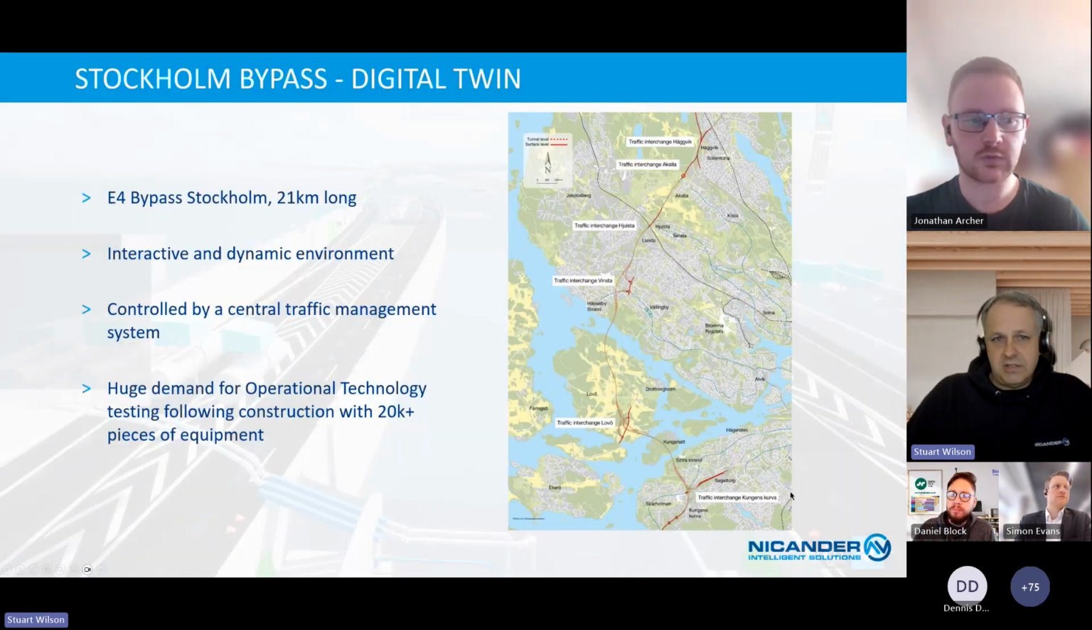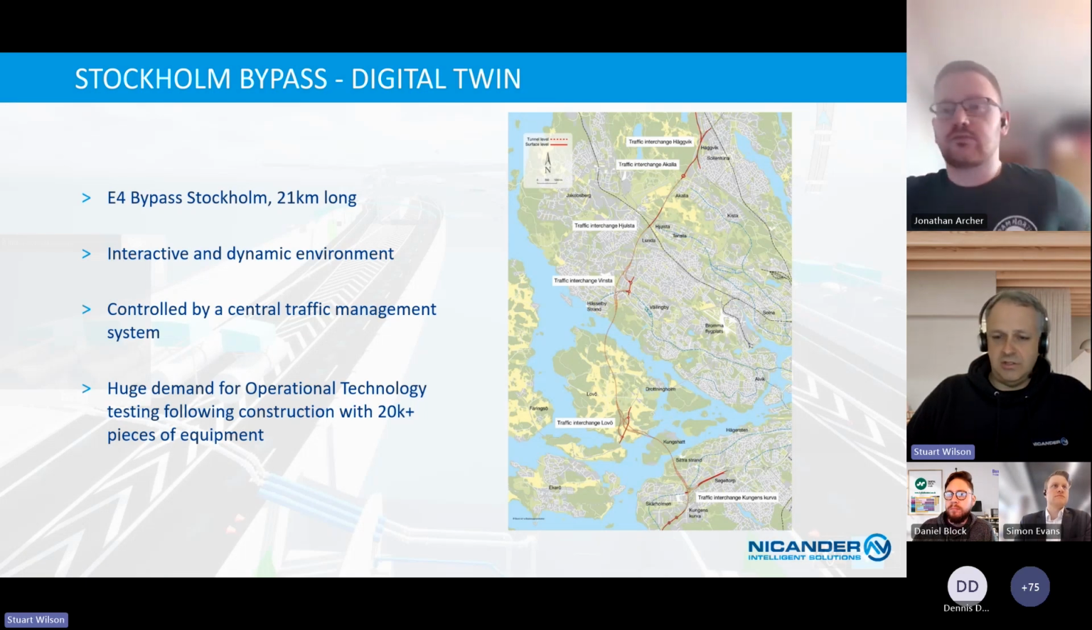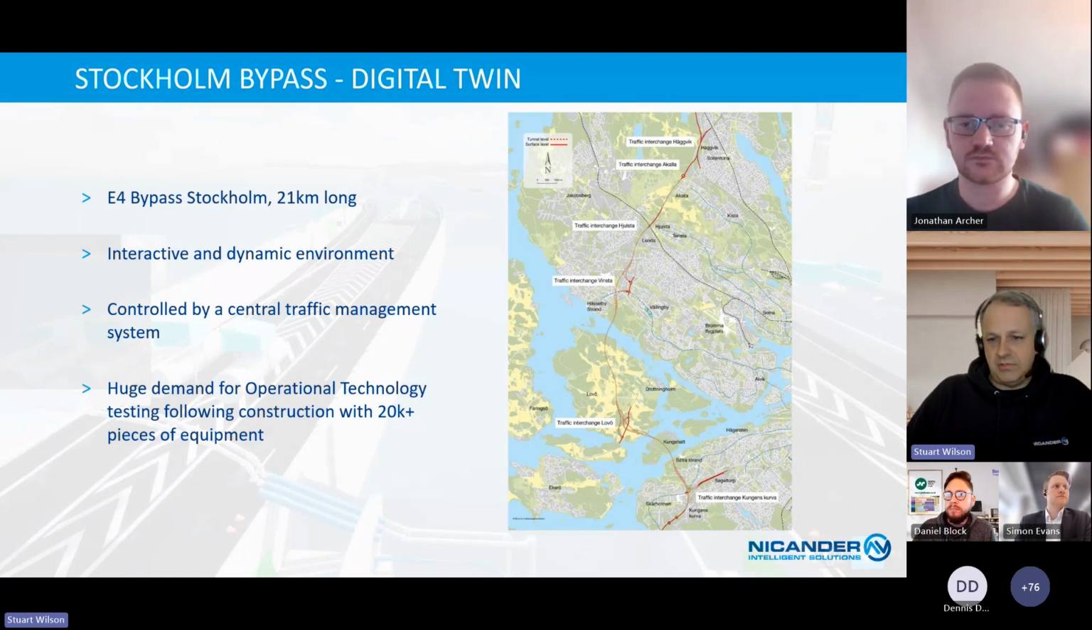Our digital twin is of the Stockholm Bypass in Sweden, which has been developed in the Unreal Engine. As of last year, it's operationally in use and being used to support testing and commissioning of operational technology assets. Although the digital twin presented is within a tunnel environment, the process we've developed is the key part in relation to the integration of 3D construction drawings with operational technology, data, and operational systems.